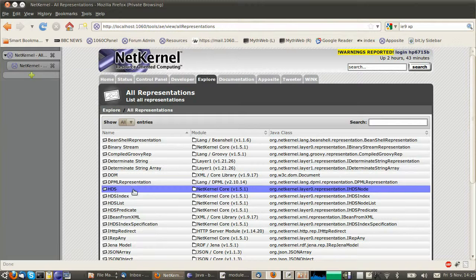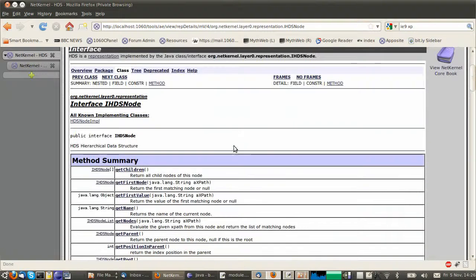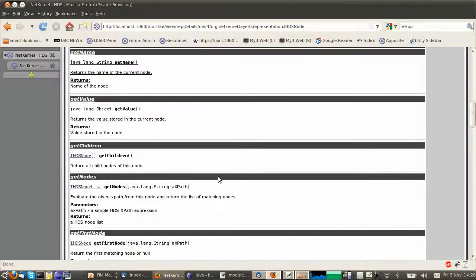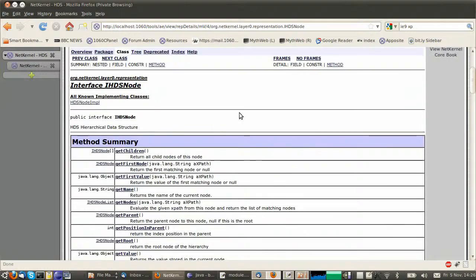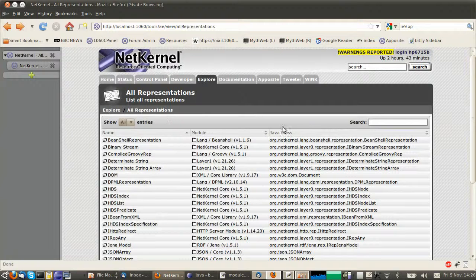So let's have a look at this HDS. And the HDS is a useful low-level hierarchical tree structure that we can use to build POJO diagrams, POJO objects. And we can see here that I've got a description of the interface. You see it's a representation. It's implemented by this class in that Java package, and we see that the Java doc has been generated for this part of this module, and we can see how the representation's Java doc looks. We can also search and filter and so on as before.